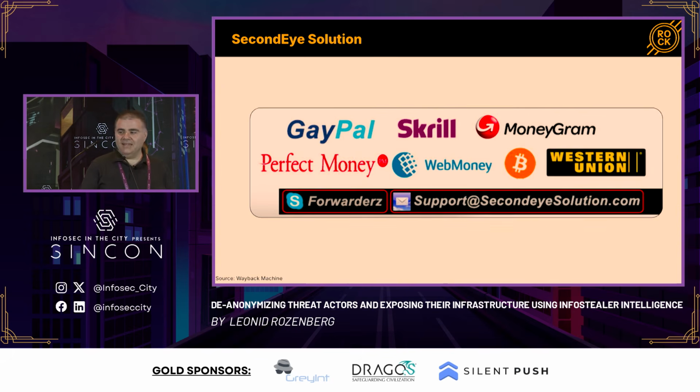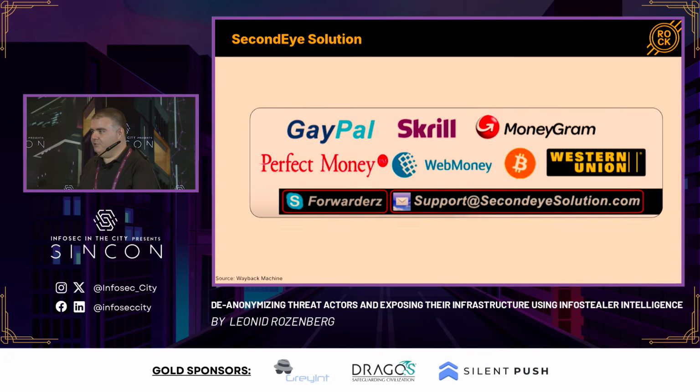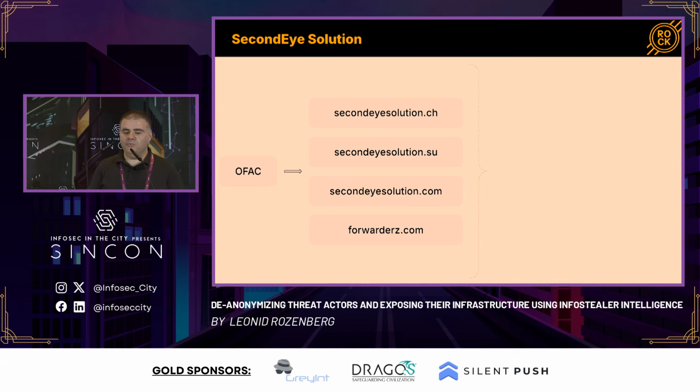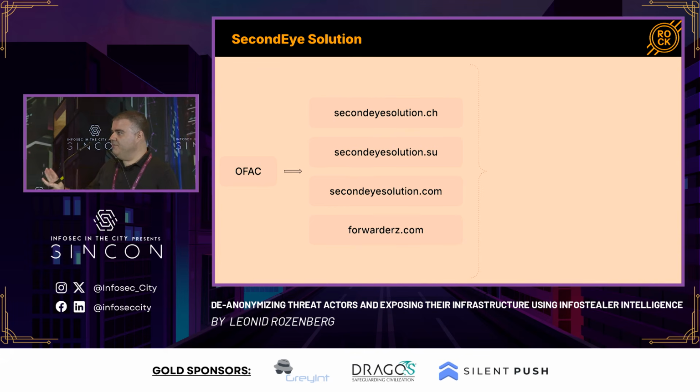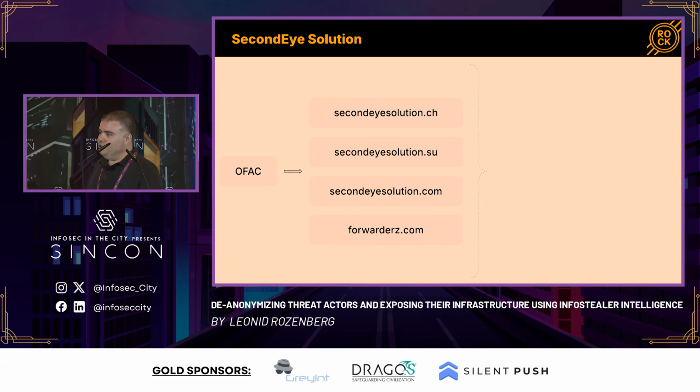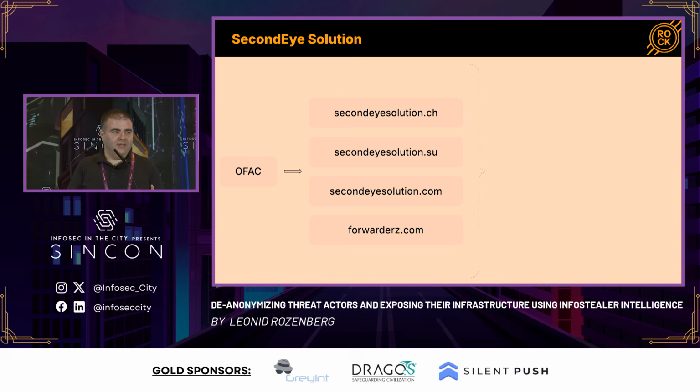But at Hudson Rock, we decided to try to find other people that we can link to this activity. So we started to map their assets. We used OFAC, again the official US government site that sanctions different entities, and we took from there 4 domains that can be associated with Second Eye Solution: secondeyesolution.ch, second.su.com, and forwarders.com. We took those 4 domains and searched for them in our repository.